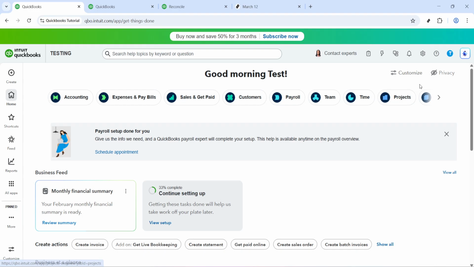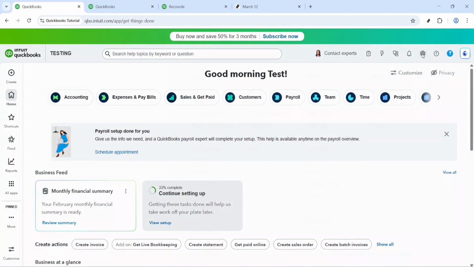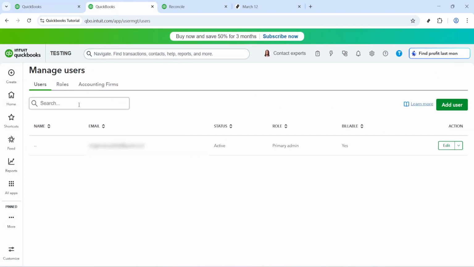Start by opening QuickBooks and clicking the settings icon near the top corner of your window. This opens the main menu where you can control company preferences and user access. Next, choose Manage Users. This takes you to the user management area, where you can see who currently has access and what permissions they've been assigned. It's a good idea to quickly scan the list to avoid creating a duplicate profile and to confirm the person truly needs a new seat.